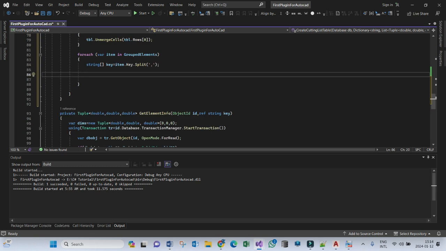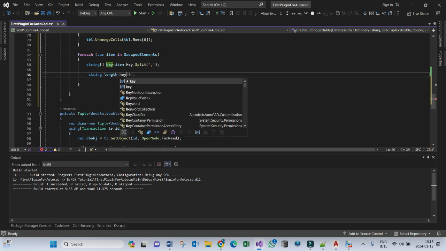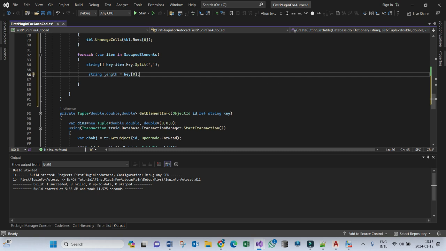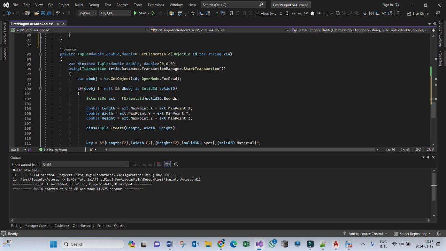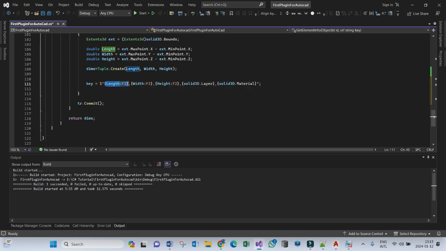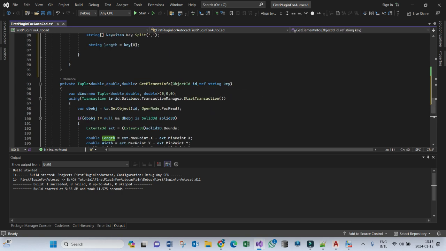After splitting the string keys, we must now extract the value to populate the table row. Let's get the length. The length will be key, the first value. The length is at the first index. As you can see here, in our string key, the length is the first value.